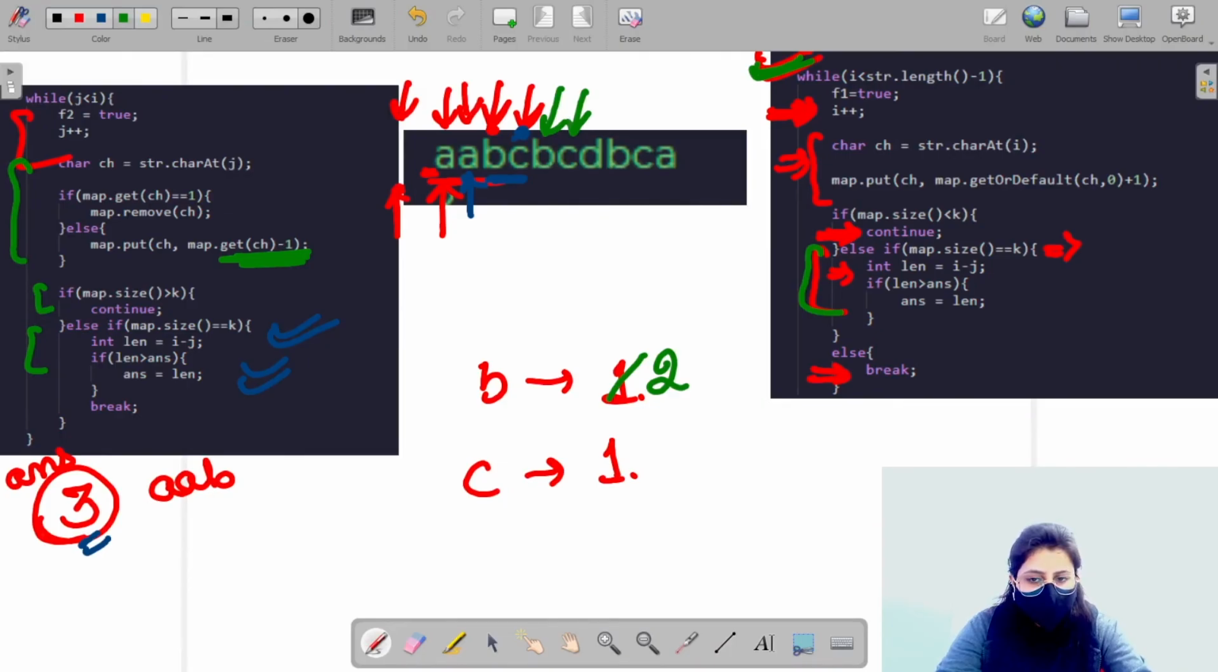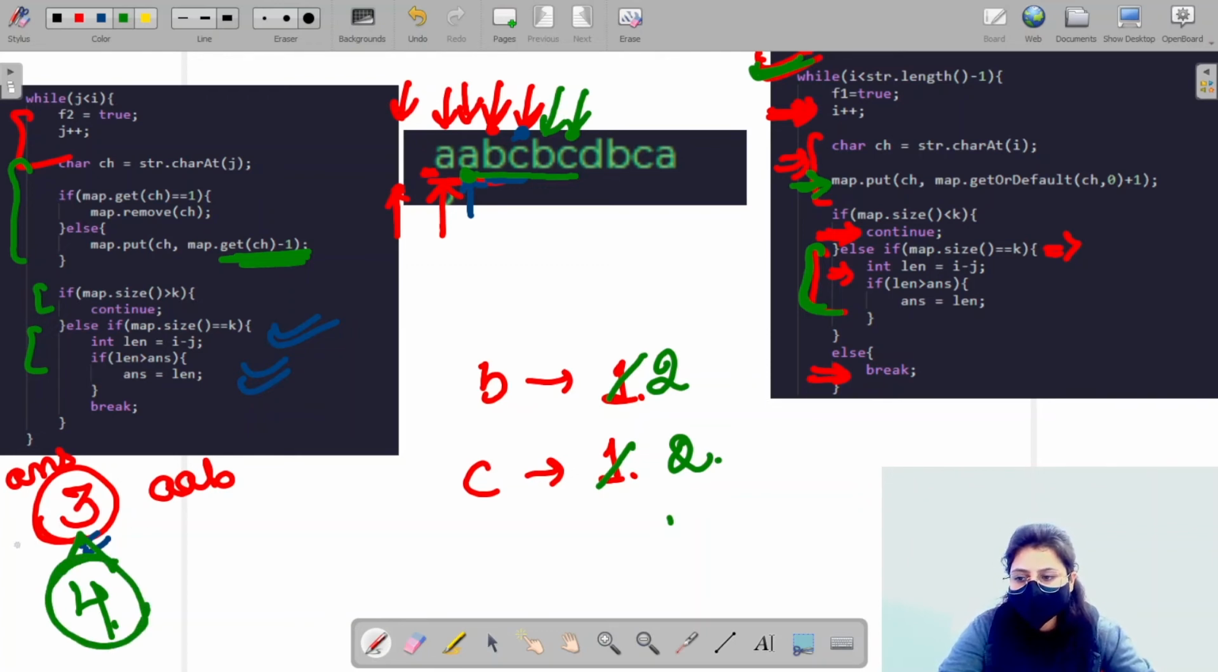So we came to C. So with C, we'll have incremented map.put the character plus 1. So we'll have 2 here. Now what we were going to do, we'll see length is equal to I minus j. So j is here, I is here. We have length as 4. So our length is 4 now. And now length is greater than answer. Yes, it is greater. So we'll have answer equals to length. So our answer is 4 now, not 3. Okay, which is BC.